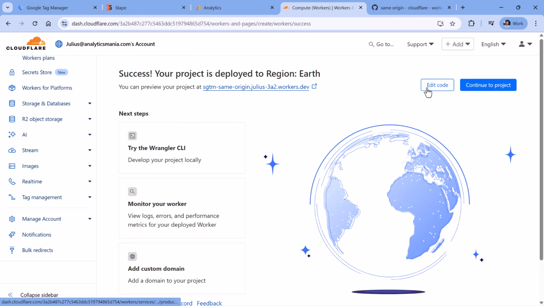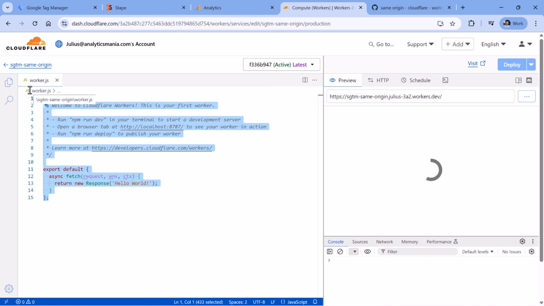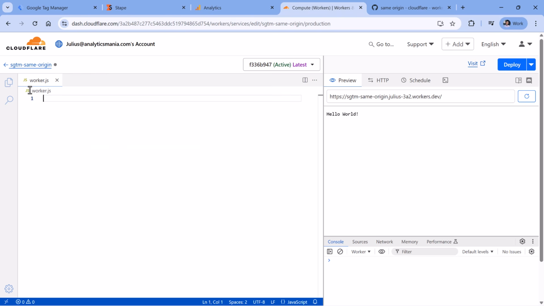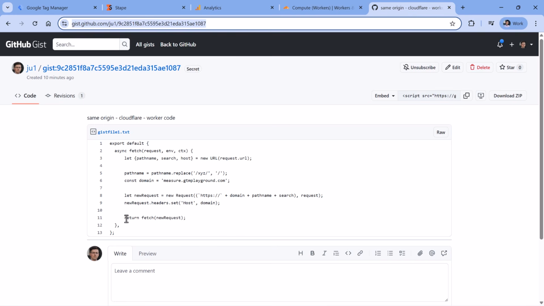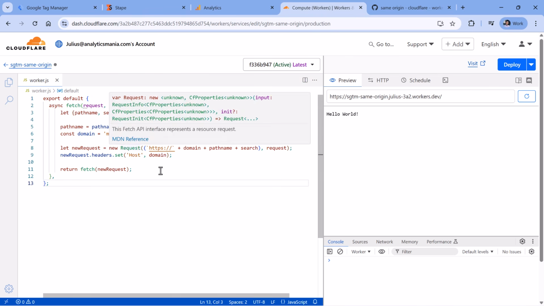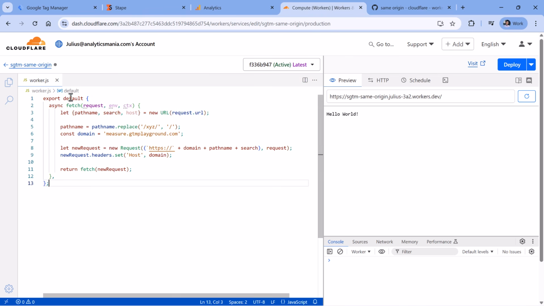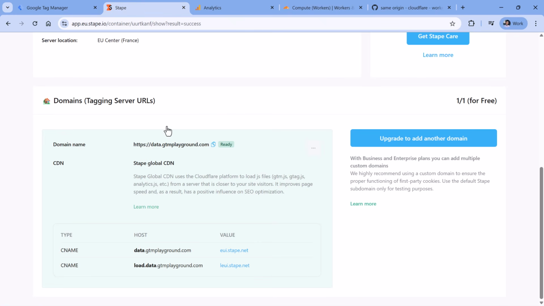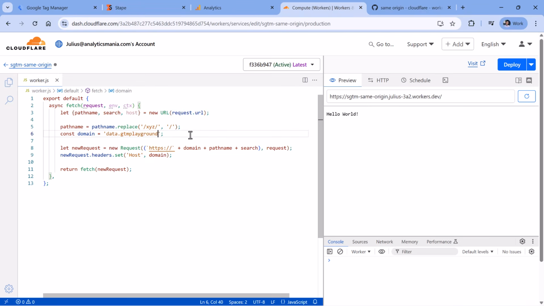Then let's edit the code, delete everything that is available right here. And below the video, you will find a link to another code that we are going to use. Copy that code, then paste it inside the worker. Here we have to rename certain things. First of all, here you need to enter the domain that you have mapped inside Stape. So in my case, it's data.gtmplayground.com.